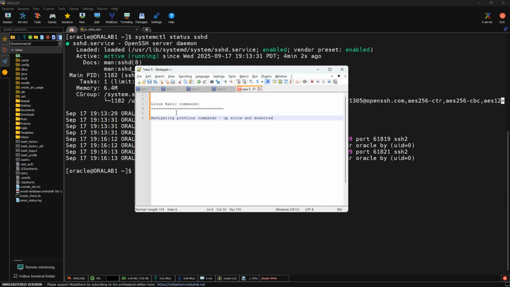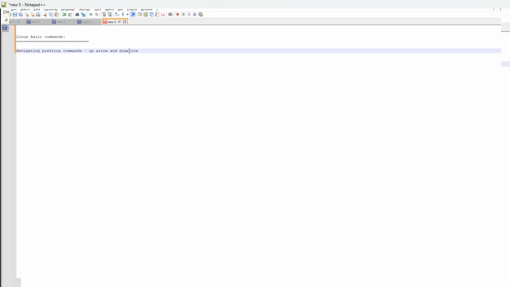Shrikant, make this notepad text bigger, more visible. Yeah, zoom it.